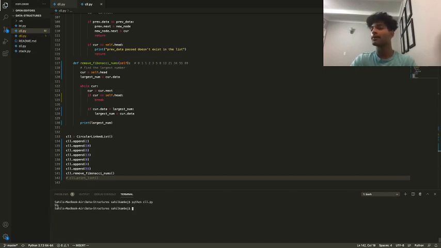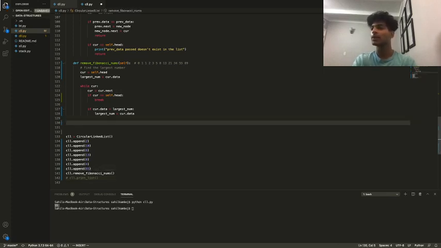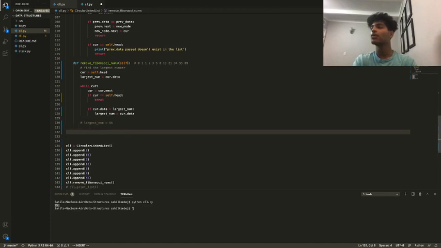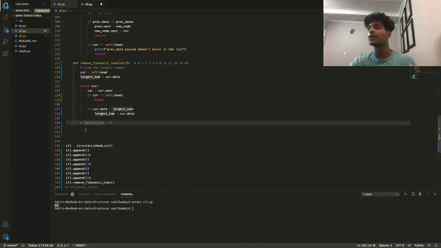So we get 55. 55 is the greatest number in our circular linked list. So now, let me comment that, I'll say largest num is equal to 55. Now we want to loop through, essentially until our num is less than the largest num that we found, and keep adding to our Fibonacci array. So let me code that up.